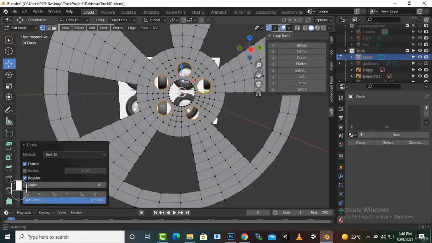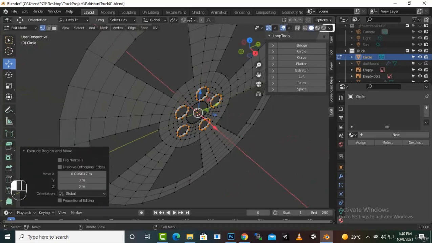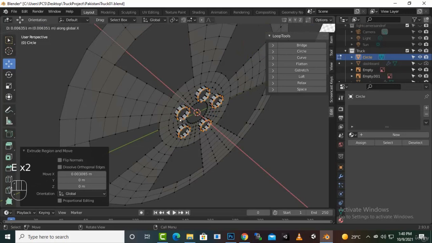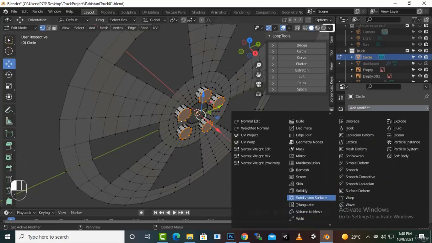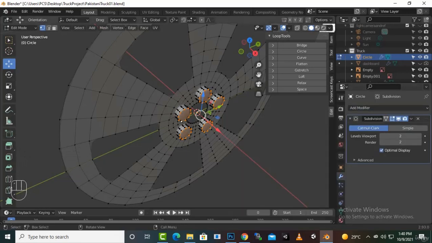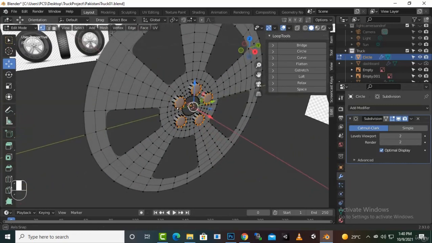Okay, now these are the circles, and then we will just press E X to move it outside. Okay, like this, and very small, and then again E X, E X, E X again, and then we will press F to fill out the faces. Now we can go to modifier, subdivision surface, to check out the result, which is very nice. Okay, so this is one part of our rim.